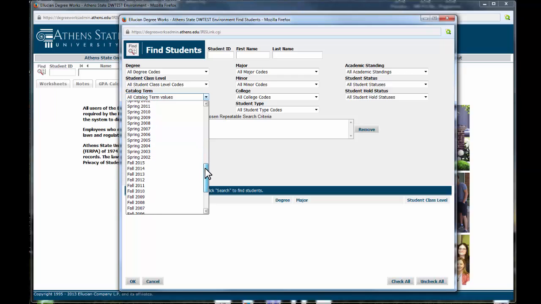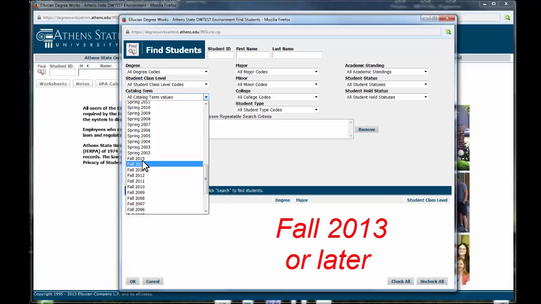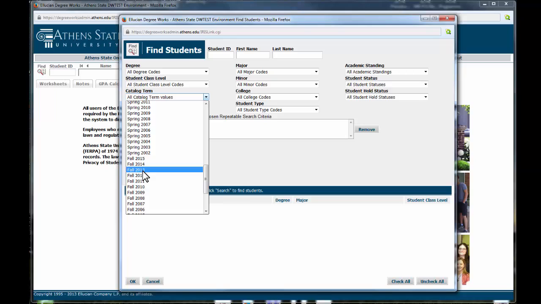You are going to see a lot of terms since they are in the database. But please keep in mind that at this time, detailed program audits can only be seen for students whose catalog term is fall 2013 or later. For students whose catalog term is earlier, an audit page will display that indicates DegreeWorks is not currently configured for this catalog. Just select a term by clicking on it.